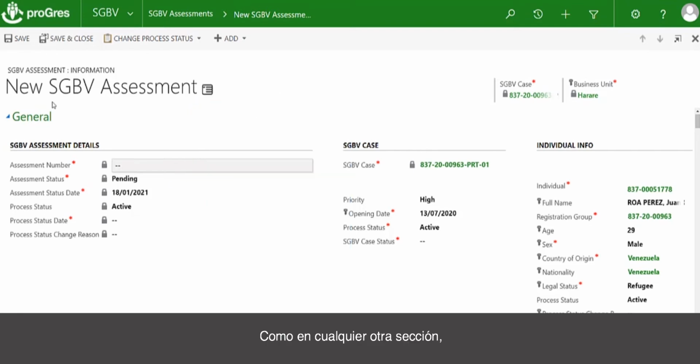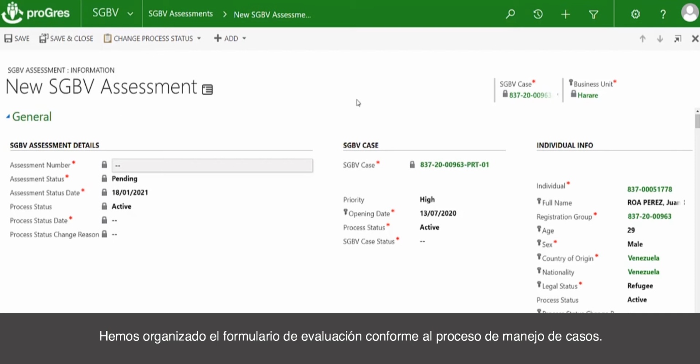Again, as with any other section, until the assessment is saved, there will be no unique identifier provided. Once we push save, it will be provided. We have organized the assessment form to follow the case management process, as well as we have tried to keep all of the required fields as high up on the form as possible to allow you to complete the red asterisk fields and then save to prevent you losing any data from cuts in connectivity or anything like that.